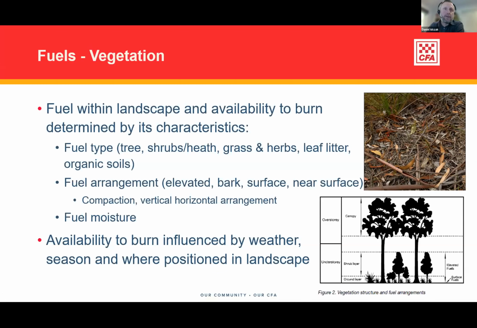The availability to burn, as I mentioned earlier, is heavily influenced by the weather and the season, and also where vegetation is positioned in the landscape, which aspect of the landscape, because northern aspects are often drier, whereas your southern aspects are often more moist and you have a lot more vegetation and ability to grow in those aspects.